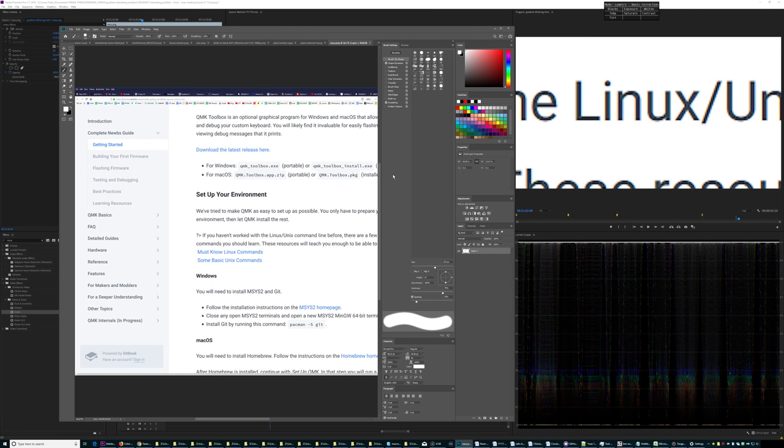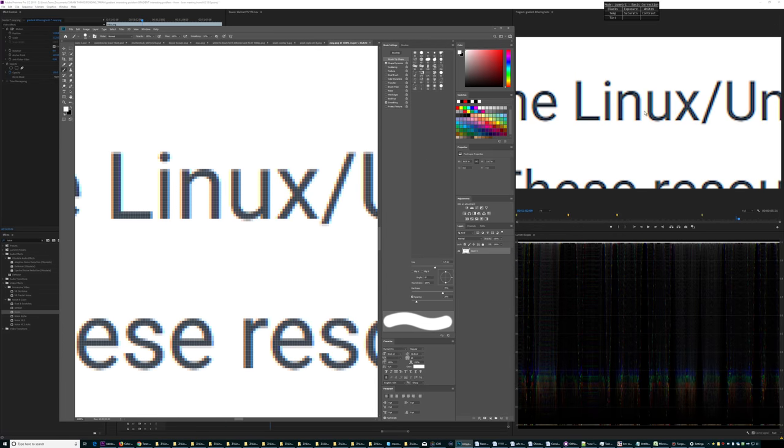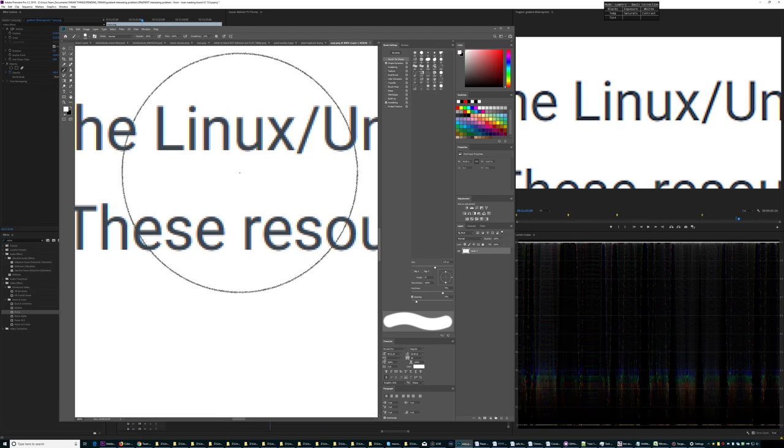Let's look at this in Photoshop and you'll see what I mean about how it looks so much better. Look at the difference. Let's get rid of the pixel grid. You can just see, oh man, it looks so much better. This looks like what it's supposed to look like.